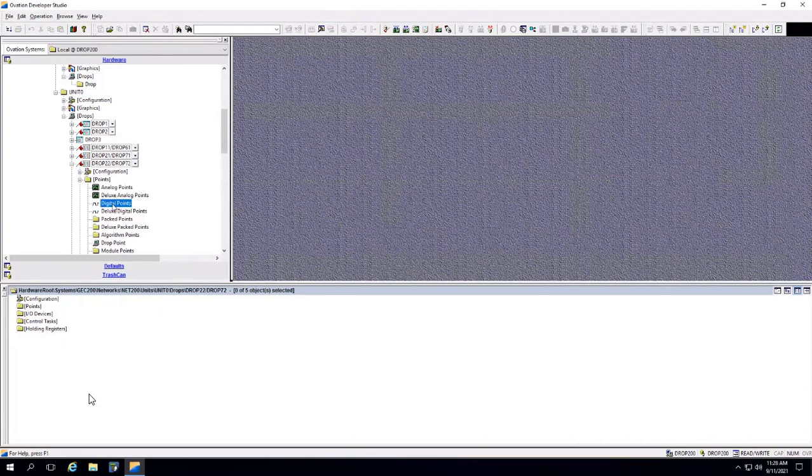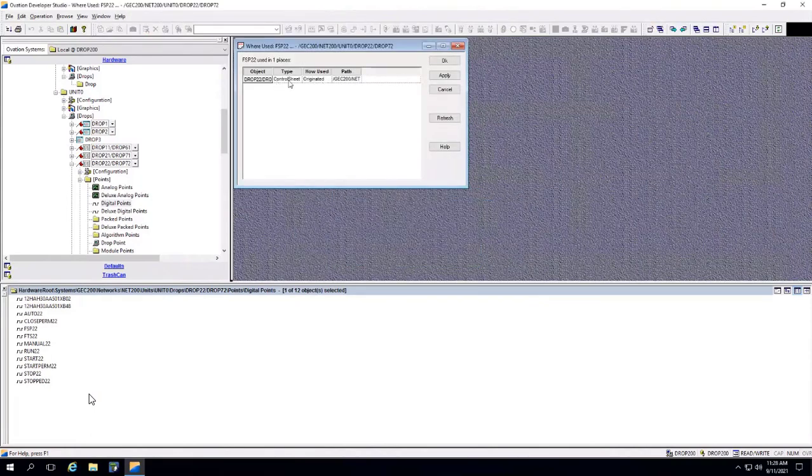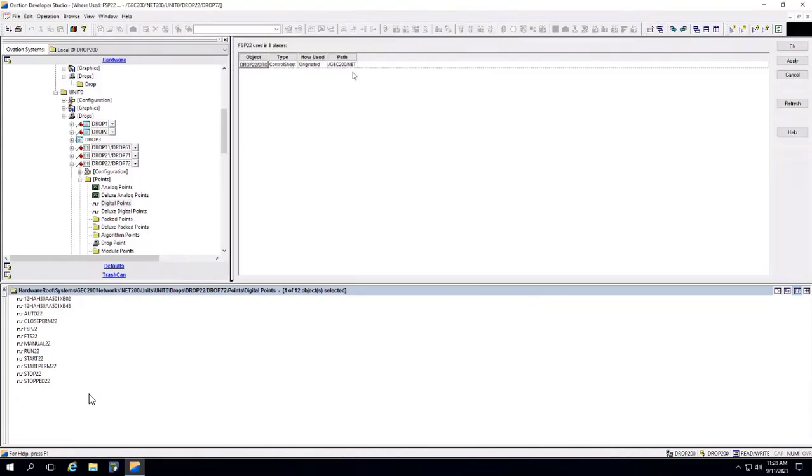See, a digital point is there named FSP22. Right click and where used, first option and find now. So this point is used in this control sheet. You will get it as a reference, and that's the location of this control sheet. So this point FSP22 is used on this control sheet. That's why it is not letting you delete this point. You need to remove this point from this control sheet, then only this point can be deleted.